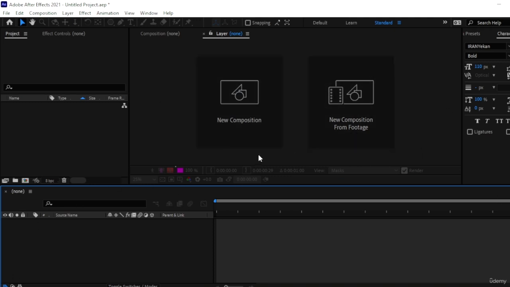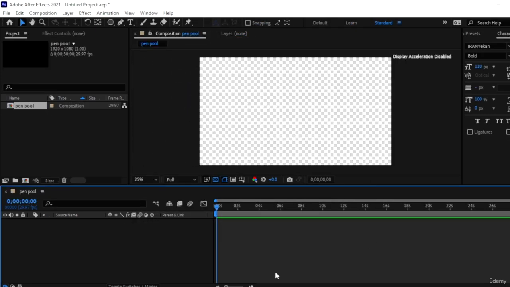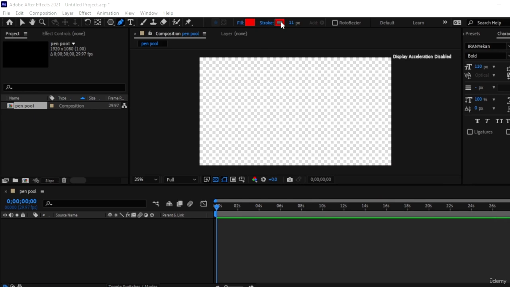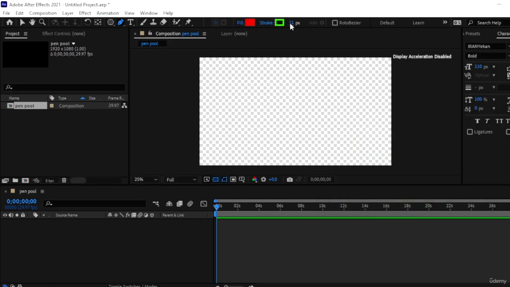So I'm going to make a new composition. Let's name it something. You can choose the background color if you want a different one. And this is our composition. Now I can access the pen tool. If you click on it, we have the same options as the shape tool. You can choose a fill color. Let's go for something bright. And you can choose a stroke color, and choose the thickness of that stroke.